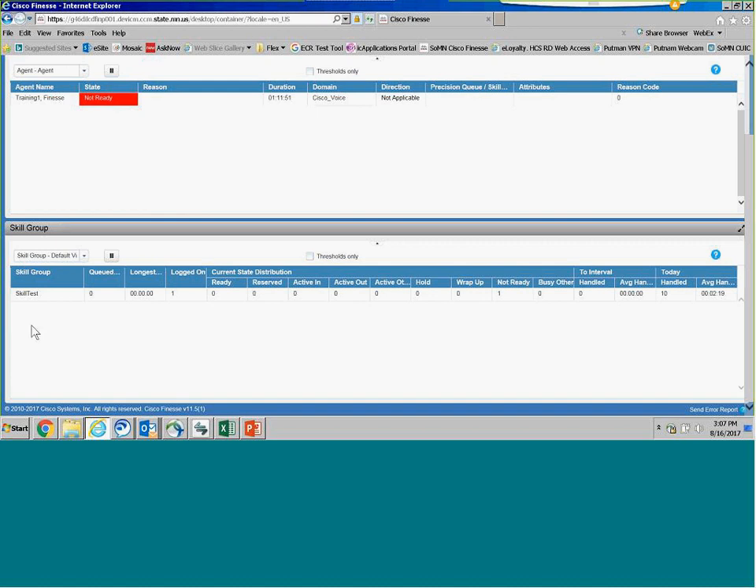I prefer the skill group window myself, because this is going to show you statistics of the skill groups that you are assigned to. So I am only assigned to the skill test group. It shows if any calls are in queue, the call that's been in queue the longest, which members of this particular skill group are logged in, and what their current state is. So you can see there's one person logged in and they're currently not ready.